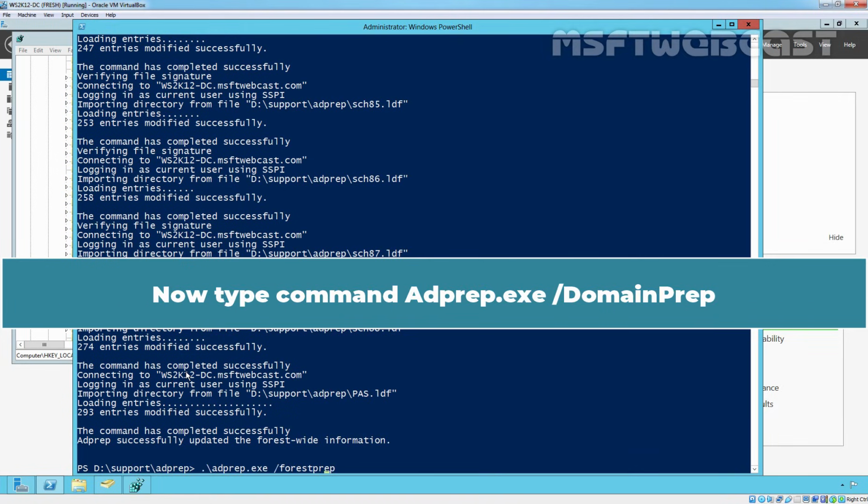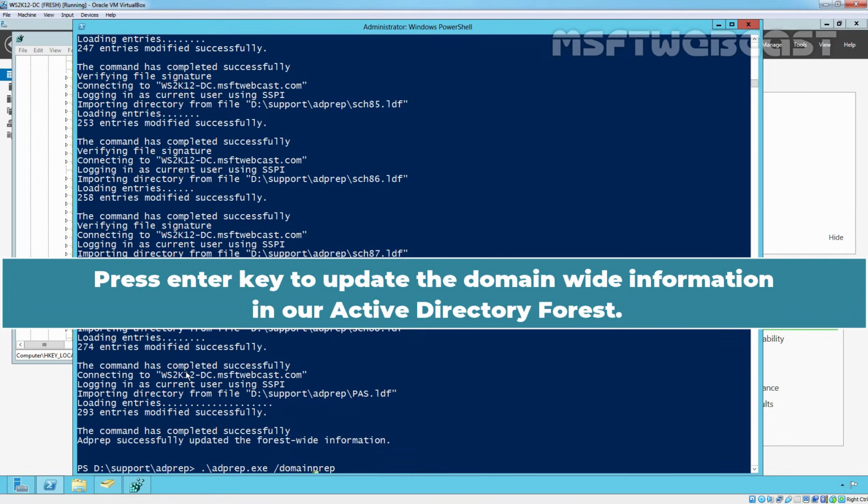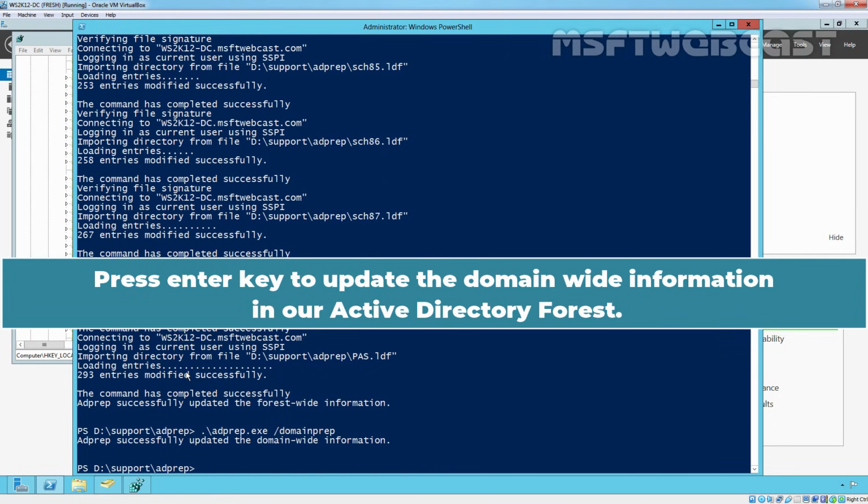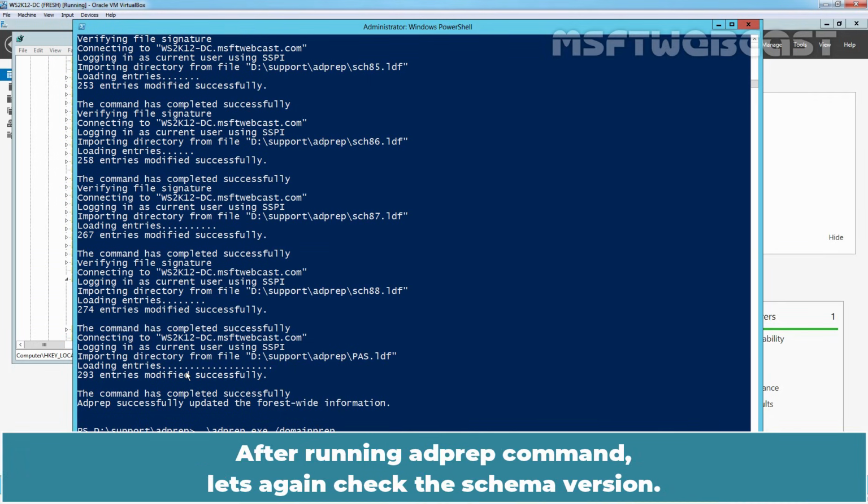Now type command adprep.exe /domainprep. Press Enter key to update the domain-wide information in our Active Directory forest. After running adprep command, let's again check the schema version.